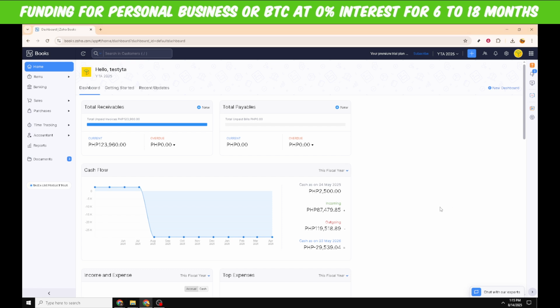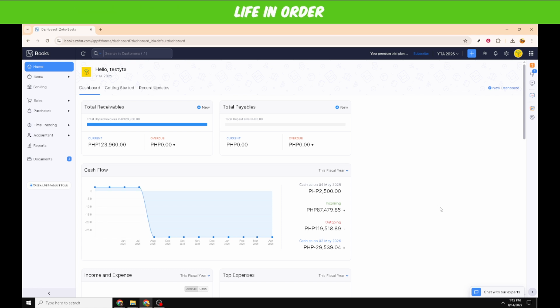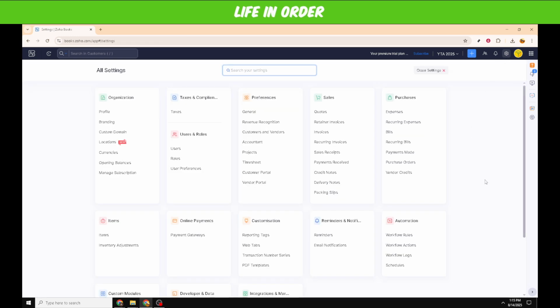From the dashboard, your next move is to locate and click on the Settings option. The Settings section is crucial as it allows you to customize various facets of your accounting system. This is your main control panel where you can adjust parameters to fit your business needs, ranging from user permissions to financial settings. Once you've accessed the Settings menu, it's time to focus on the Taxes option.